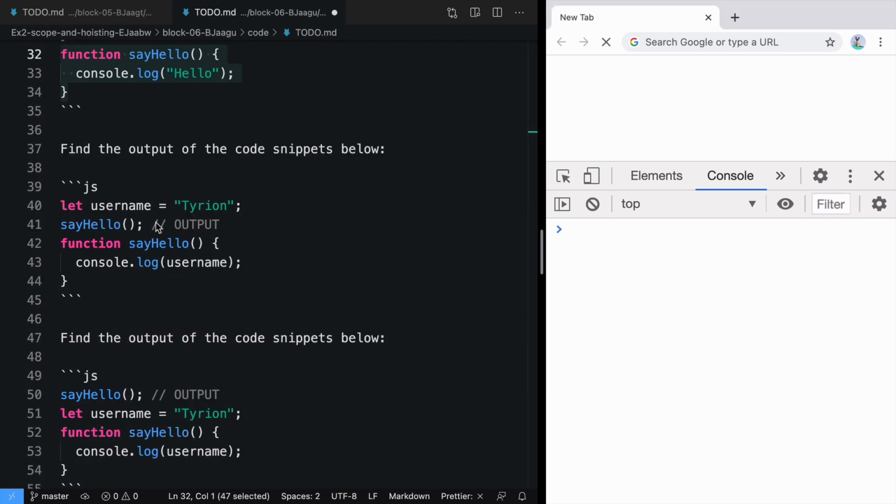Moving on to next, here we are calling the function say hello, and it is a function declaration, so it will work. In function declaration, you can call a function before defining it. So here it is console.log username, and that is Tyrion, and that will be the output, Tyrion.